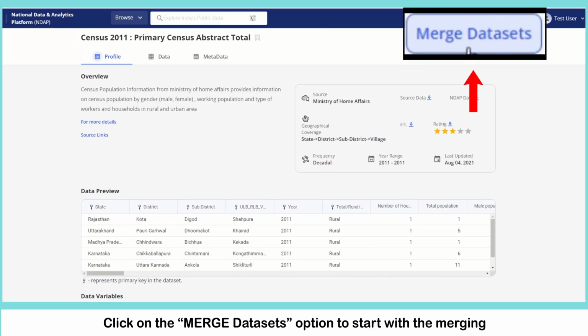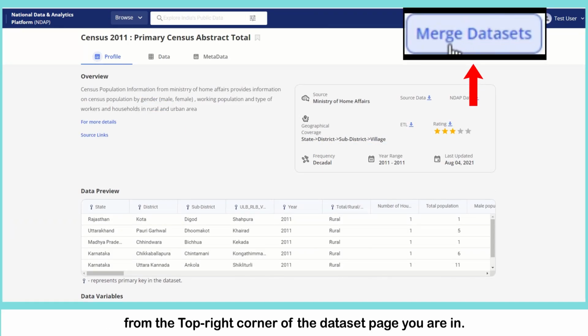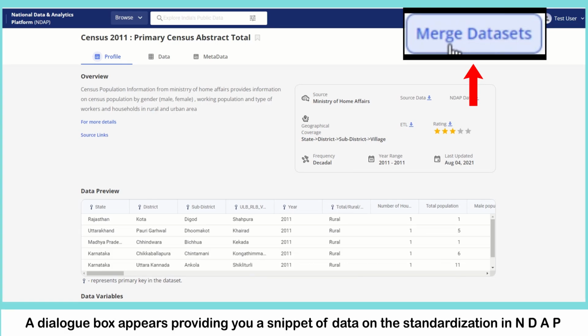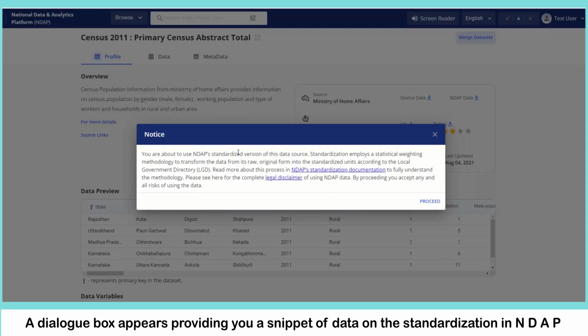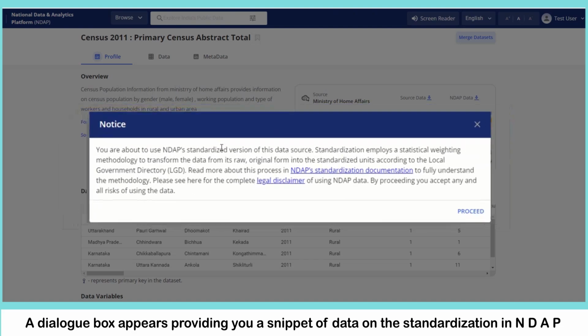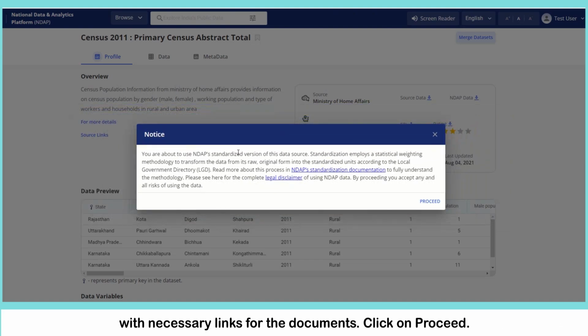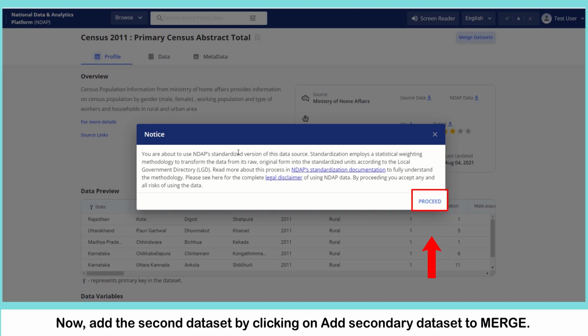Click on the Merge Datasets option to start with the merging from the top right corner of the dataset page you are in. A dialog box appears providing you a snippet of data on the standardization in NDAP with necessary links for the documents. Click on Proceed.